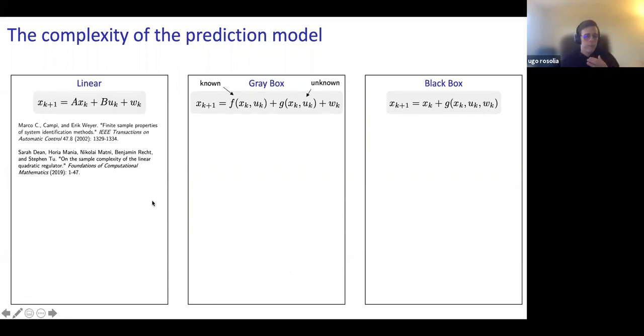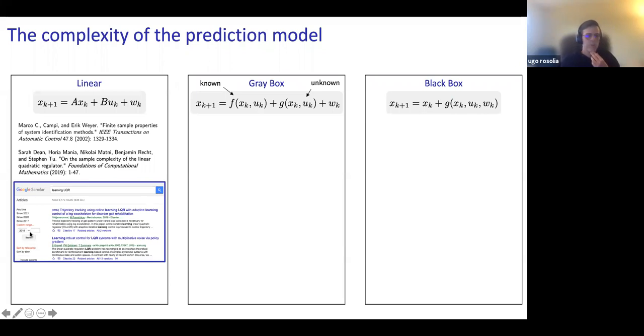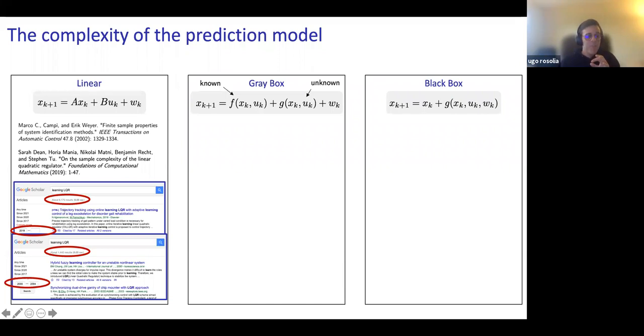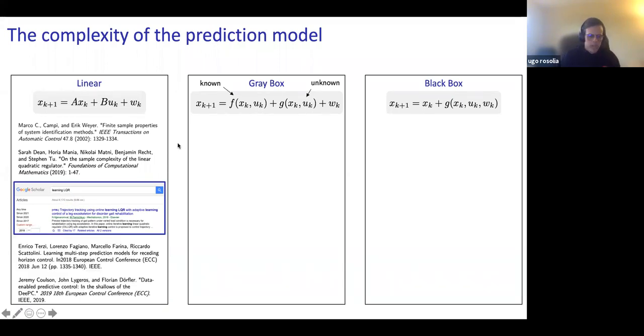And indeed, I wanted to have here some other papers, but I did a quick Google Scholar search, and I saw that in the past 2 years, there are almost 10,000 papers on learning and LQR. To see the difference, I also checked between the years 2000 and 2004. So this is really to say that this is a community that is thriving and people are really interested in this problem. And as we will see in a few slides, there are great reasons to be interested in this problem.